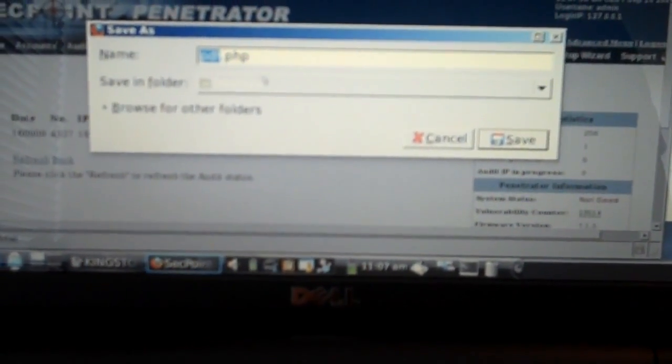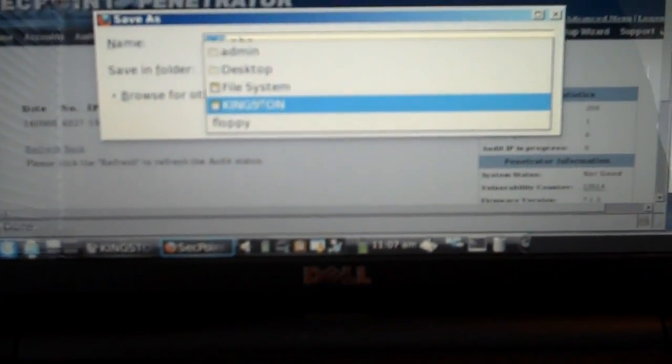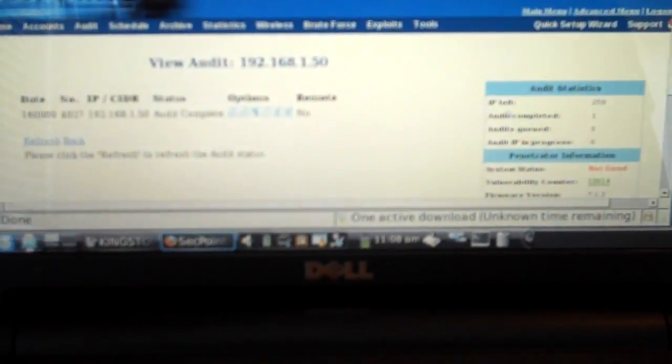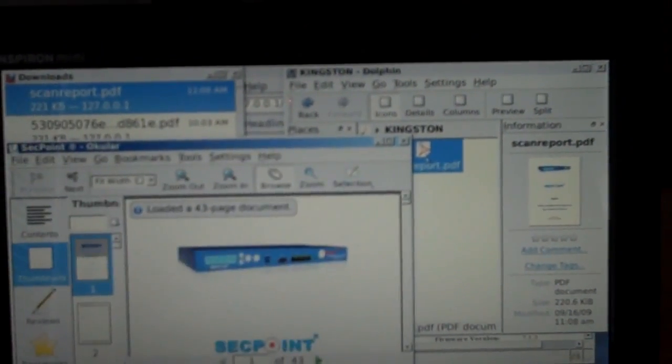And then I go to my PDF, saving, and I can save on the Kingston drive, and then I can call it scan report.pdf. And now it's saving the file. Now it's saved. And then I can go down here on the Kingston drive and we can see the file. And I can open it up.